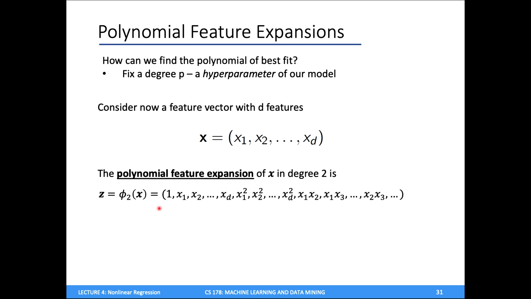And what it is, it's a new feature vector where the first feature is 1. So this is that bias term I had introduced in a previous lecture. We then have our d features, just directly copied from x. Then we square all of our features, so we look at x1 squared, x2 squared, and so on. And then we also need to look at these interaction terms between our features. So we can look at x1 times x2, x1 times x3, and so on, and then also x2 times x3, et cetera.